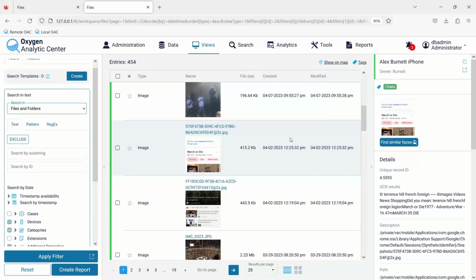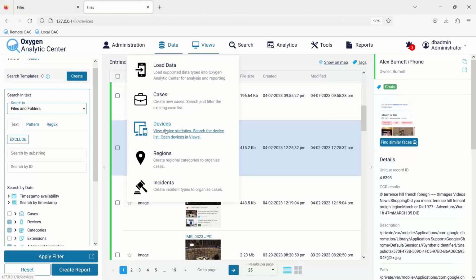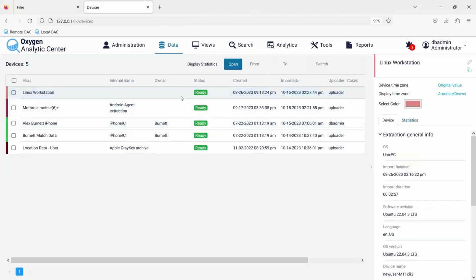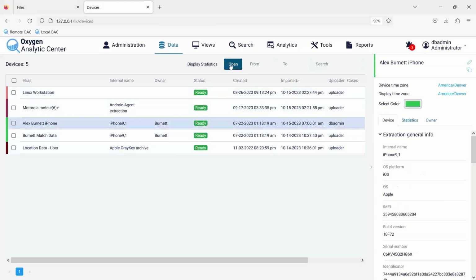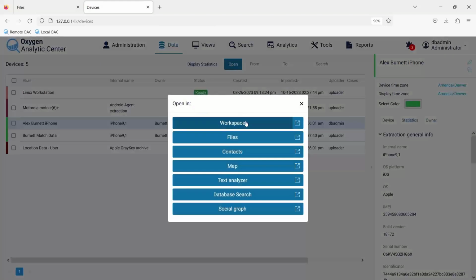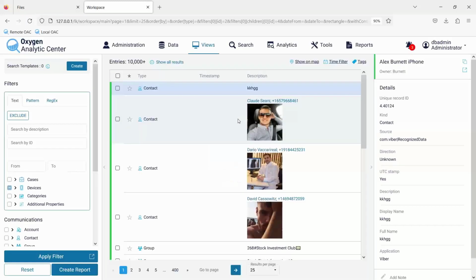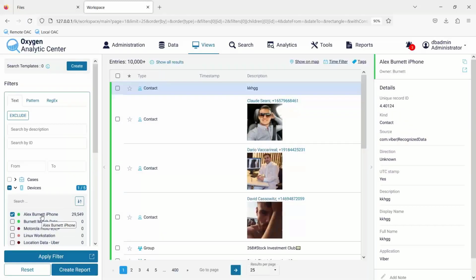Let me show you this other way to do this. I've been approaching this top down, showing the whole database and filtering downward. I could come to the device list here and pick any relevant device. Let's just say, okay, Burnett, let me open you specifically in the workspace. Instead of going top down, now I'm starting bottom up with Burnett.